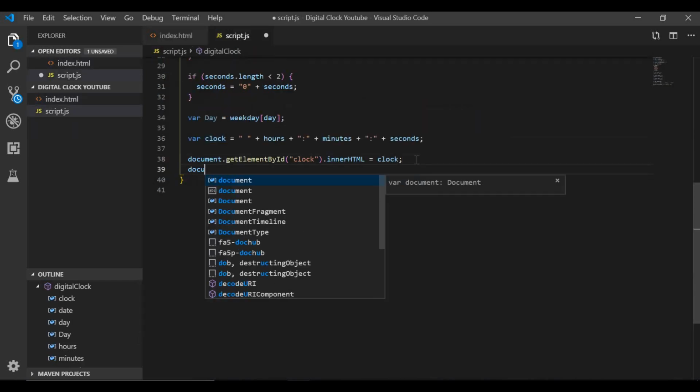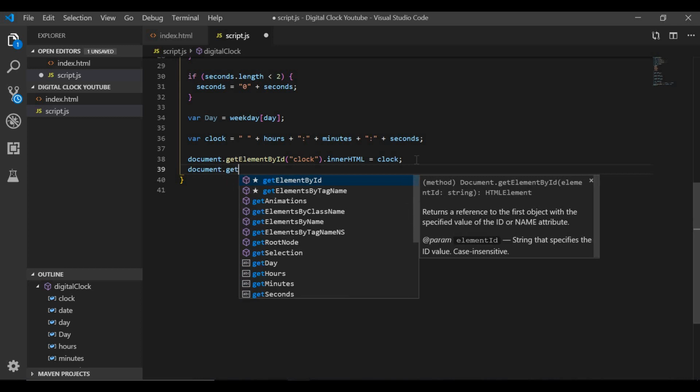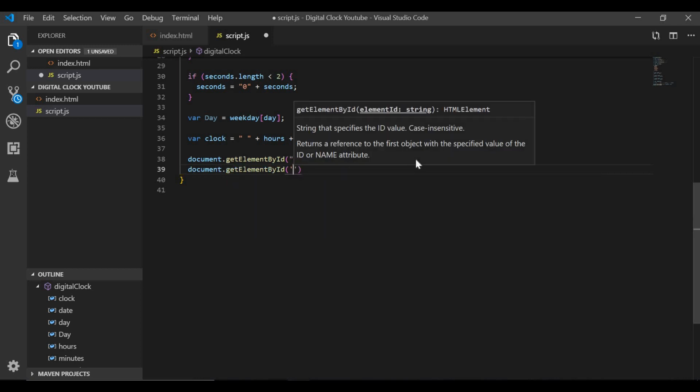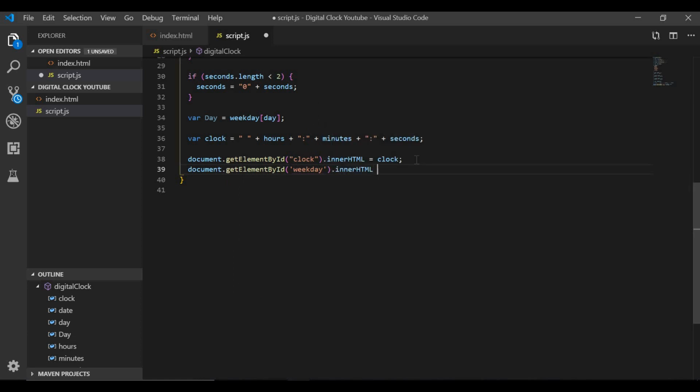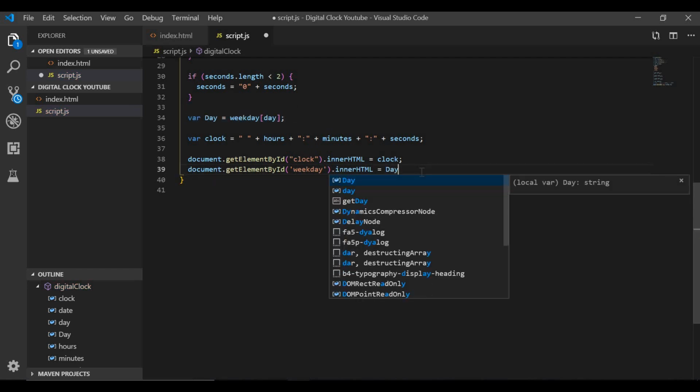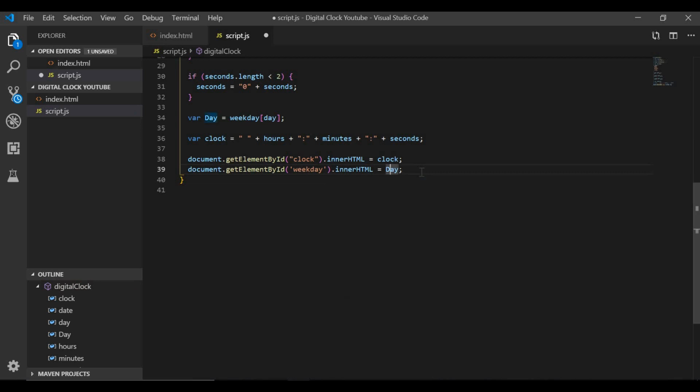Next, similarly, we want document.getElementById, and we will write weekday.innerHTML, and we will pass our day variable, which will display whatever day it is. We also want it to write happy in front of whatever day it is. So it is Sunday, so it will write happy plus whatever day it is, so happy Sunday.